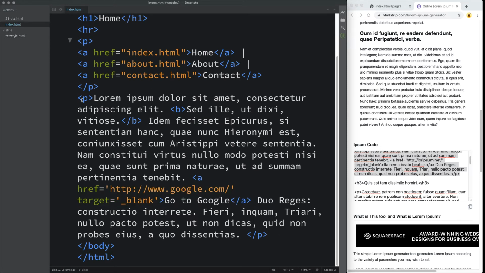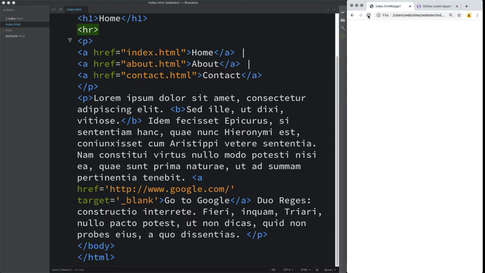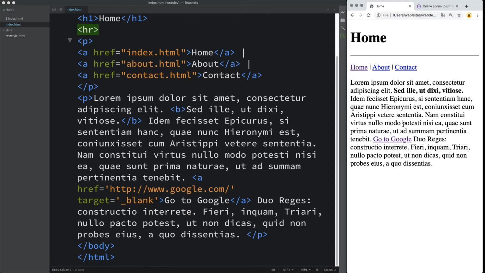So we also have the paragraph there. We've got Google in there. So we've got a link out. We've got the horizontal rule separating the page content. Let's take a look and see what the page looks like so far. So we've got the hyperlinks.